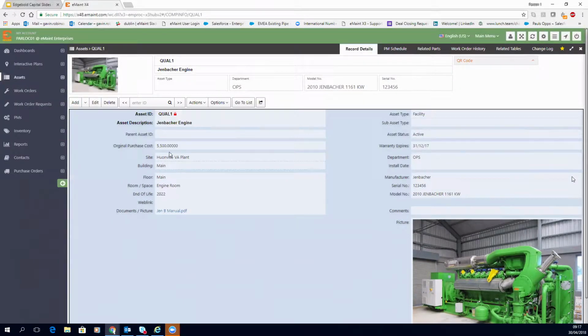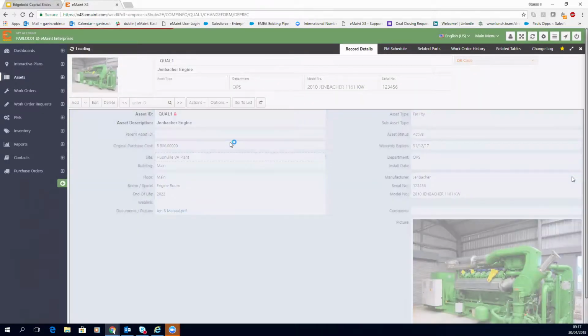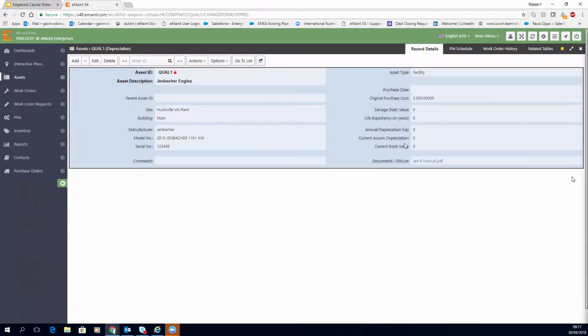I'm also capturing just the basic information on this piece of equipment. So what type of asset it is, where it sits. And if I'm looking to track different information, for example the depreciation, then I'll be tracking that information here. So you can have as many different types of forms as you want, depending on the type of information you're looking to track.